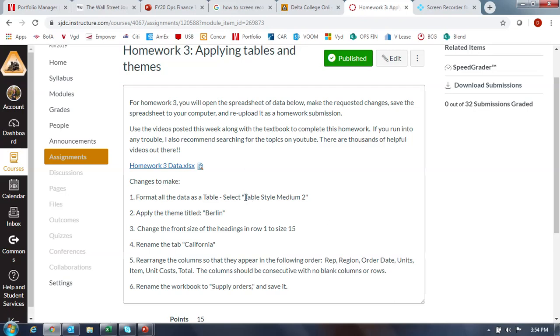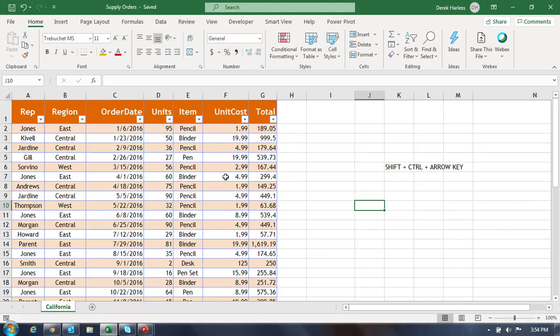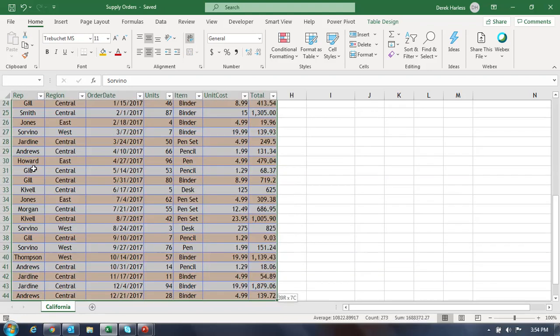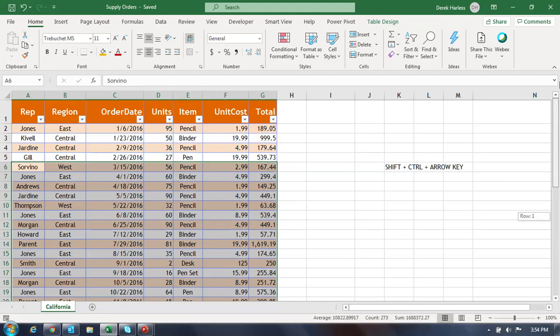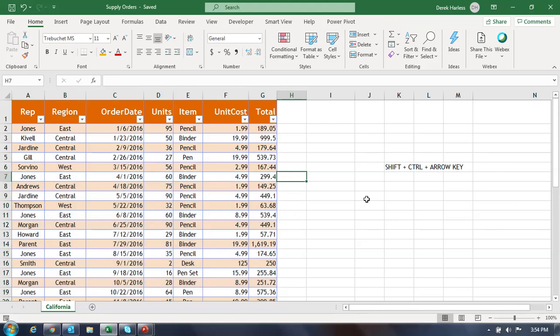So now we've learned how to insert a table. We've learned how to apply a theme. We know how to change our font size, rename a tab, rearrange columns, and rename our workbook. In addition, we know all of the vocabulary which applies to the different parts of the Excel functionality, and we know this great shortcut on how to select. So Shift Control Arrow or Shift Control Arrow, right? And that helps us select everything.